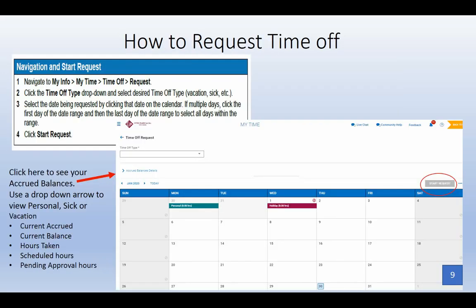Now, how to request time off. Another way to do this is to navigate through the My Information, My Time, Time Off, and Request. There'll be a drop-down menu, so you can look at the type of time off that you want. If you want to see your accruals, there's another little quick link over here to click on to see your accruals. And then if you're ready to start a request, you click on the date in the calendar of where you want to start. Here, somebody clicked on personal time, and then you click Start Request.